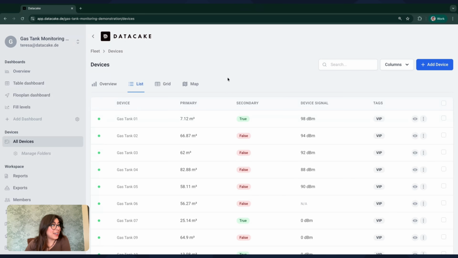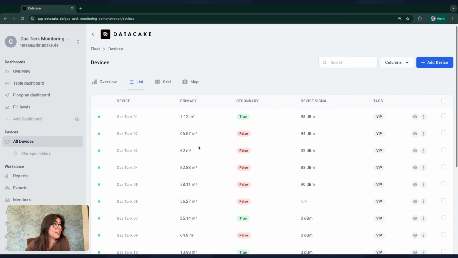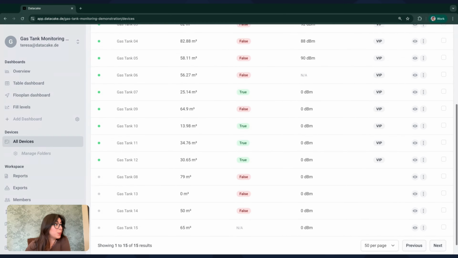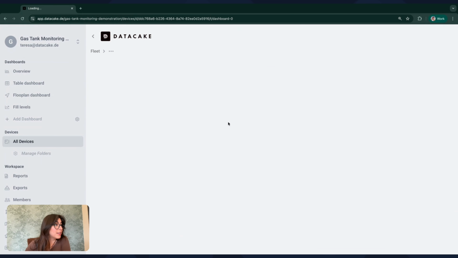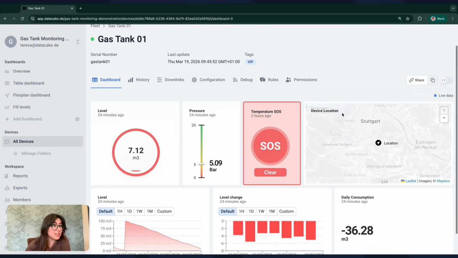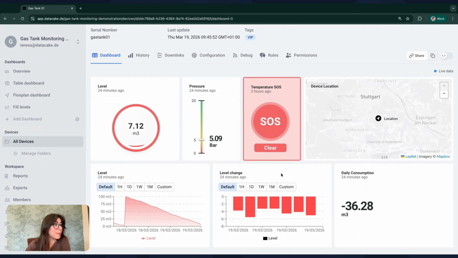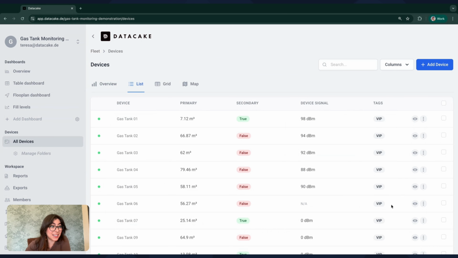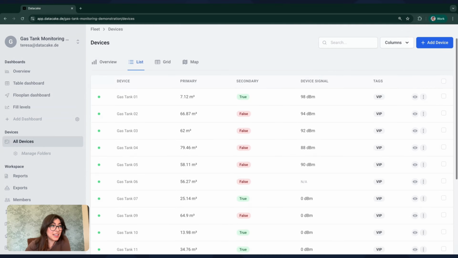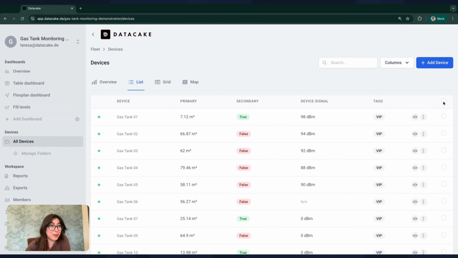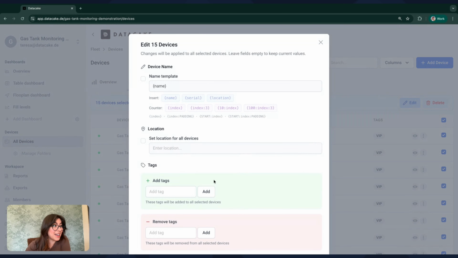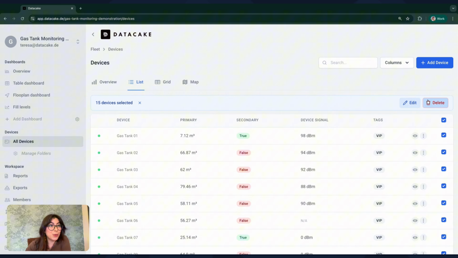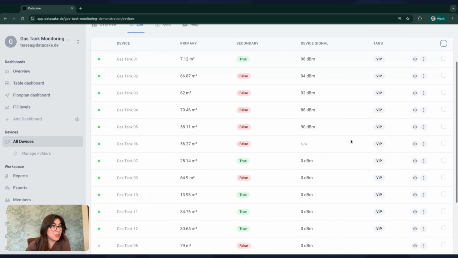So we are in our gas tank monitoring workspace, and I have prepared this one. As you see, we have a couple of gas tank field level devices in here, and they are measuring. What I mean with I prepared it, I added tags to some of my devices. And as we showed in the video before, you can now multi-select and add tags at the same time to multiple devices at once, which is an awesome feature, and I used it, of course.